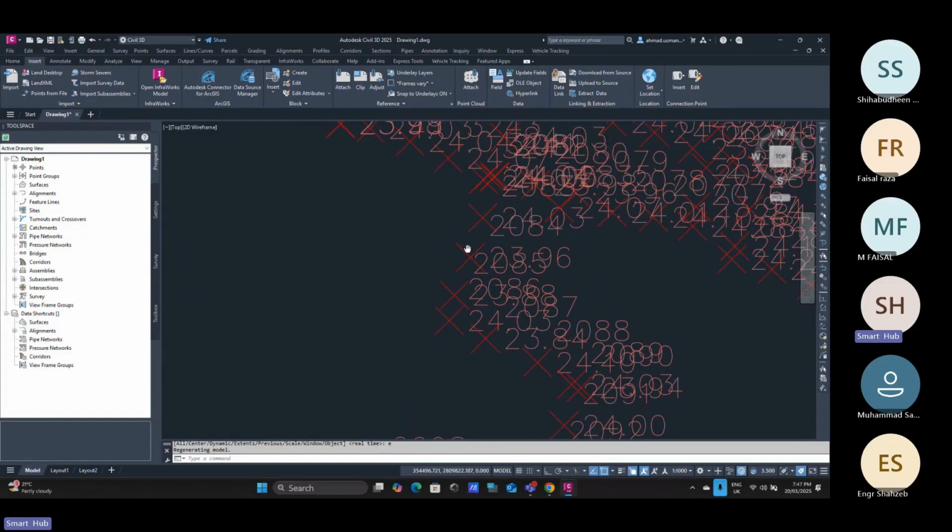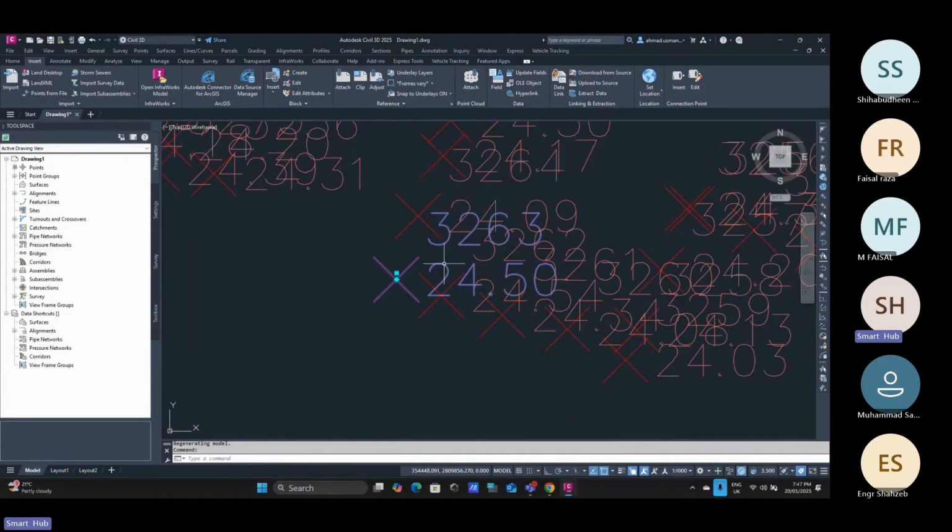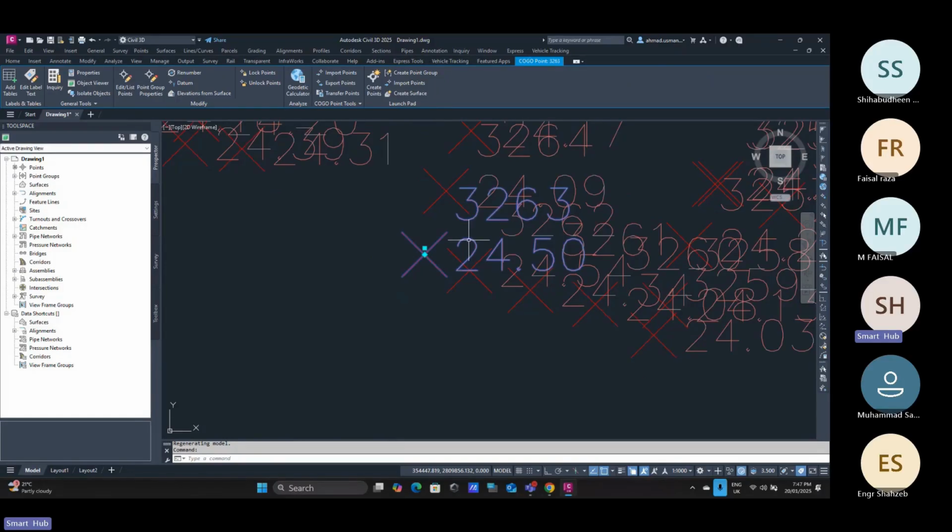This completes your first topic. You have successfully inserted the points and the survey data, the topographic survey data, into Civil 3D.